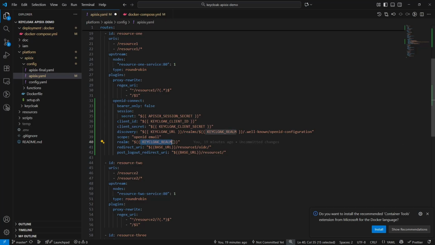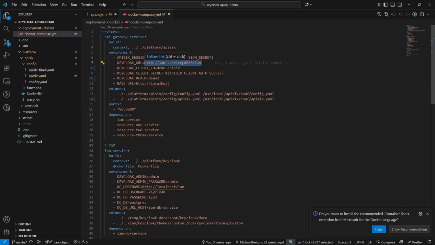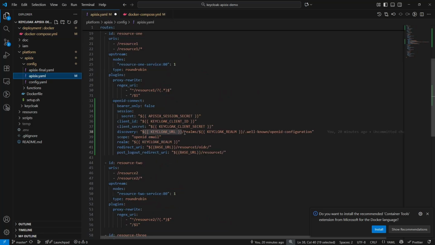And this variable is used in another place up here in this discover URL. So this discover URL, we're using the Keycloak URL, which is https://IAM:8080/IAM, then realms, then the name of the realm, and then this well-known OpenID configuration. So let's just have a look at this one here. I just copy this over.